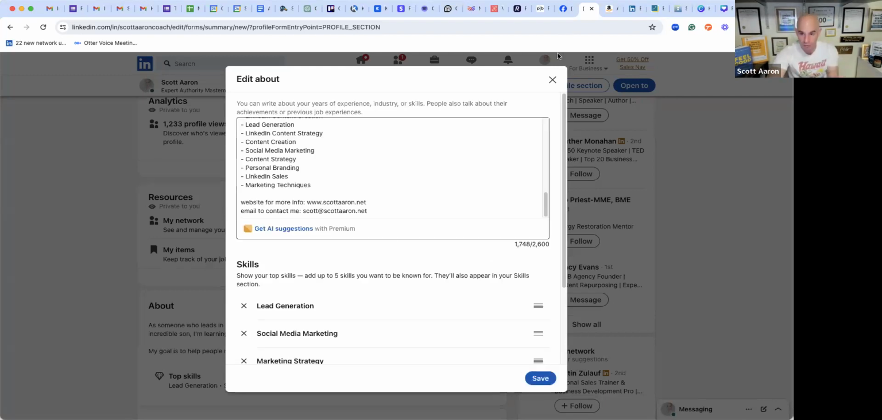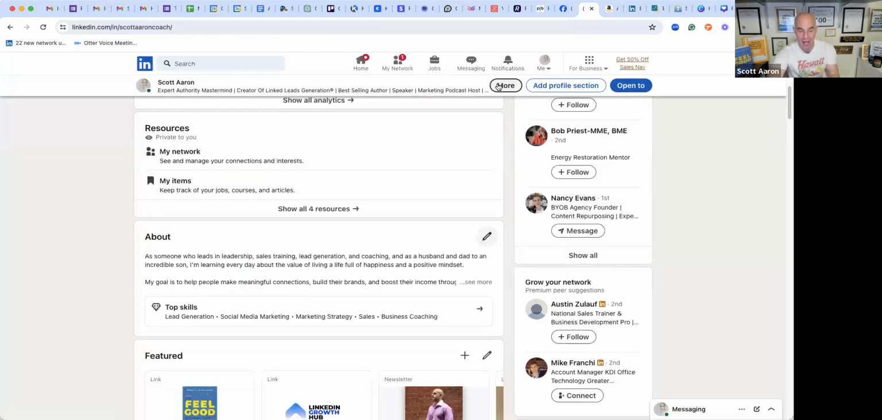So in review, make sure that you have a personalized URL. Make sure you have a personalized clickable link taking people from online to offline in your profile headline, and make sure you optimize your about section by making sure that it's 500 words in length. You have a call to action, you have it written in first person, and you list 10 to 20 specific skills.